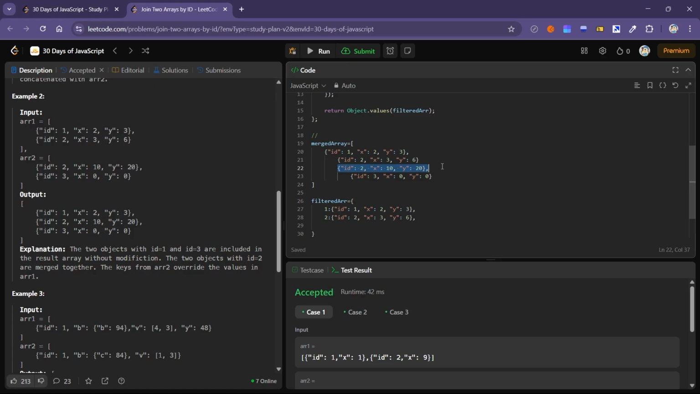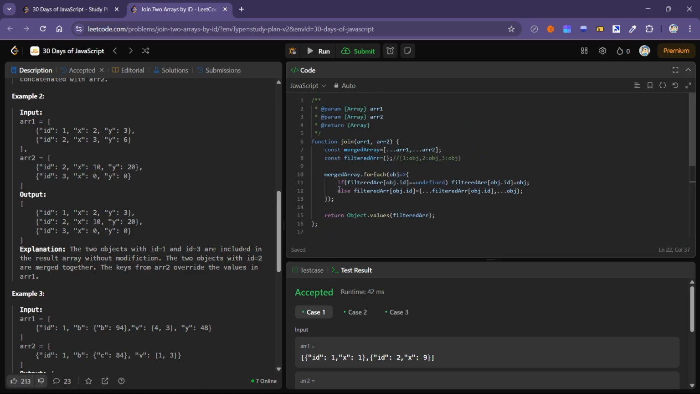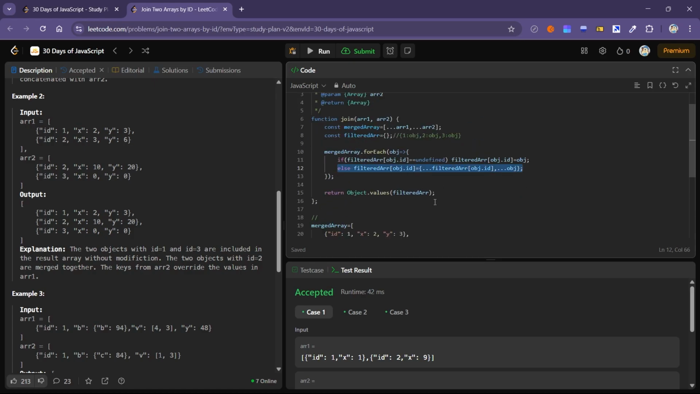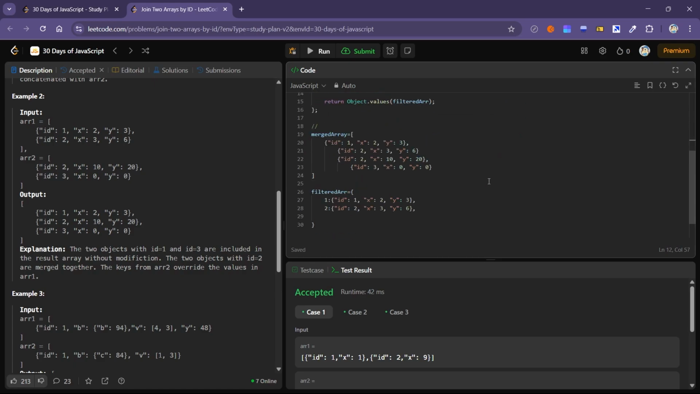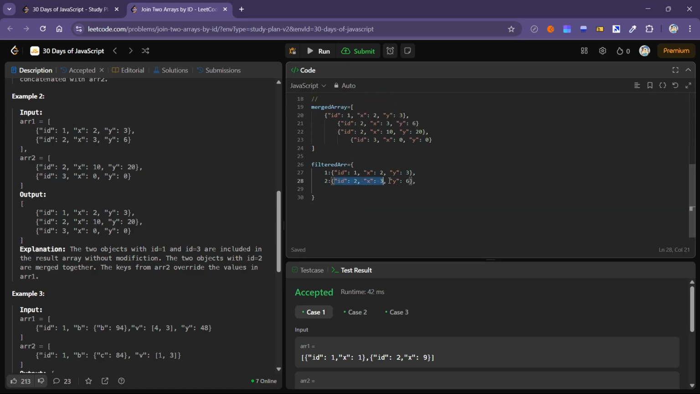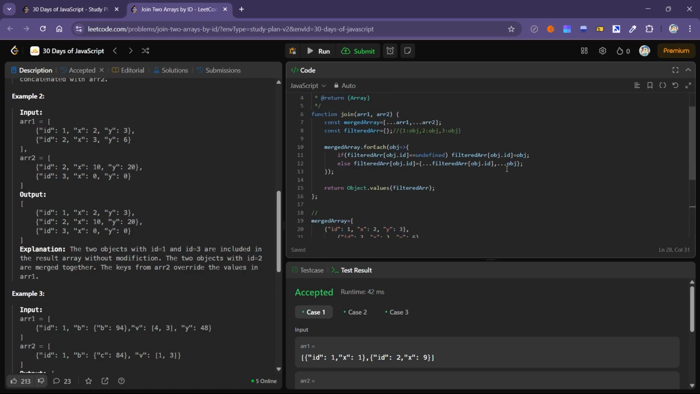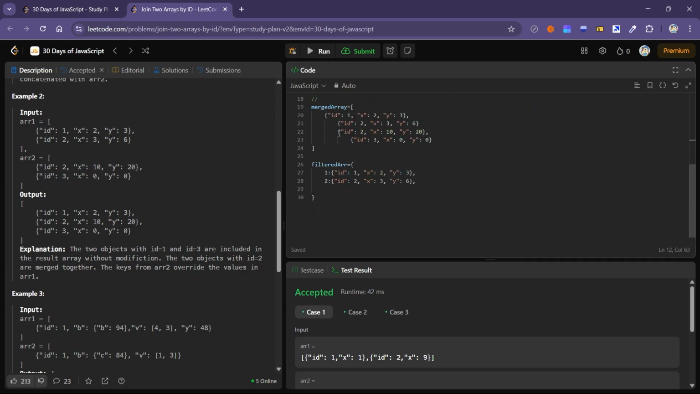This object has the same id. So it will go in the else case. We will spread the old object, and then we will spread the current object, that is this object, inside this. Now this id is 2, so the old one will be removed. Then x is 10, so this x will be removed, then y is 20, and this y will be removed. So it will be like this: id is 2, x is 10, and y is 20.